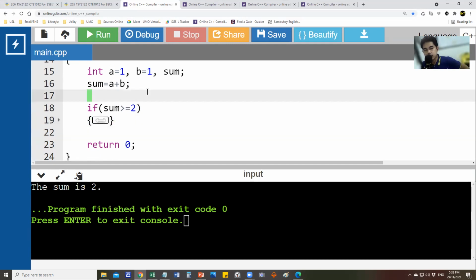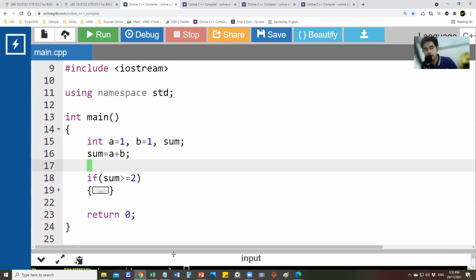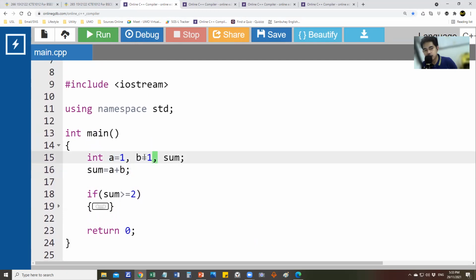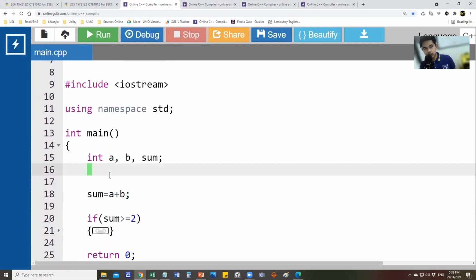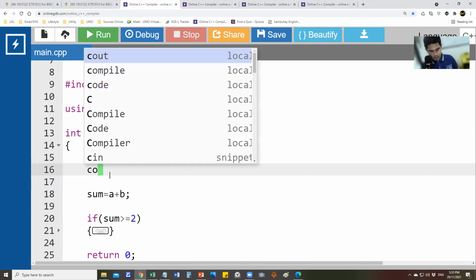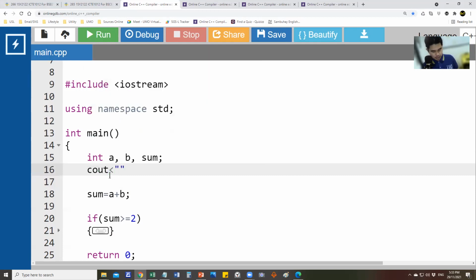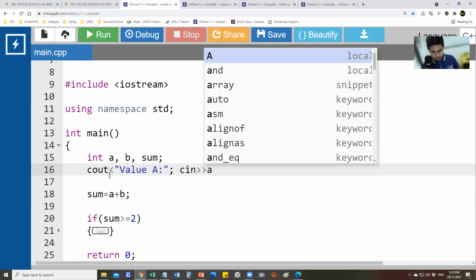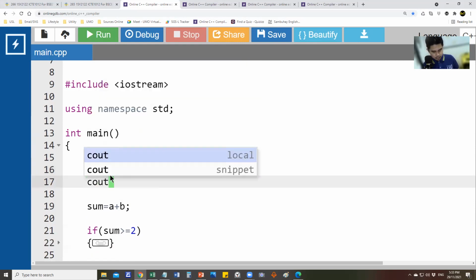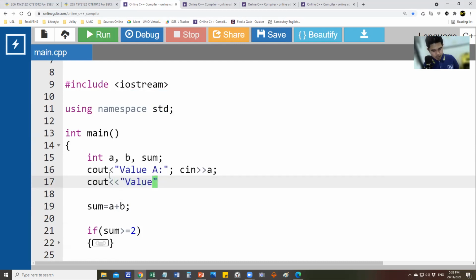Now, let's proceed with the second way of getting the values of a and b. Sabi natin kanina, dalawang paraan, either we initialize or we get the value from the keyboard. So, how do we do that? We use cin. Lagyan muna natin ng user prompt: cout value a, semicolon, then cin a, yung ating variable. And then, cout value b.